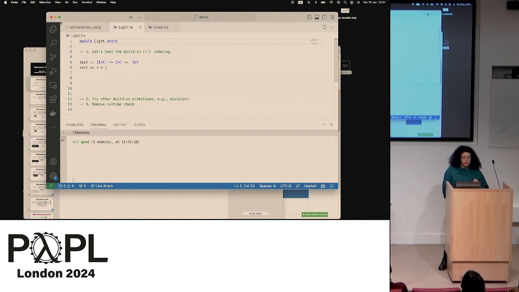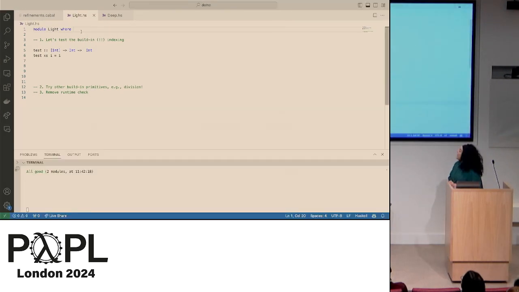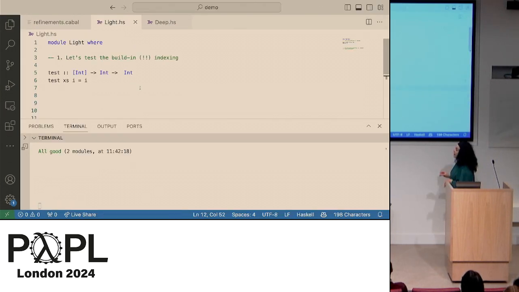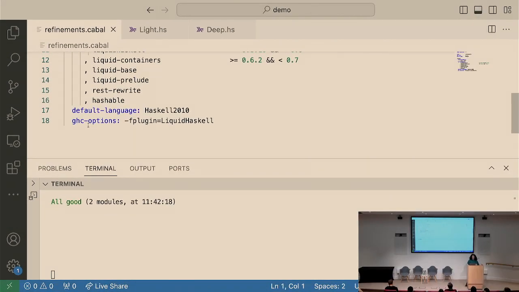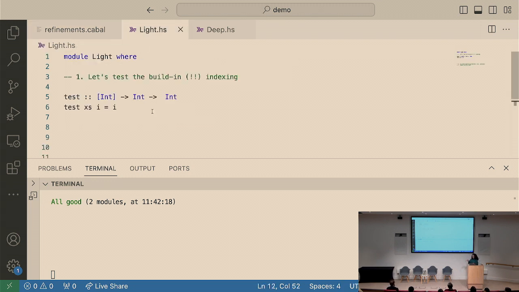I'm going to show you an example of how refinement types work, and for that, I'm going to use Liquid Haskell. So Liquid Haskell is a refinement type checker on top of Haskell. Here I have a Haskell program, and I have my Cabal file to build the program. In the Cabal file, I'm using a plugin, and I'm saying, every time you compile your program, use the Liquid Haskell plugin to check everything.